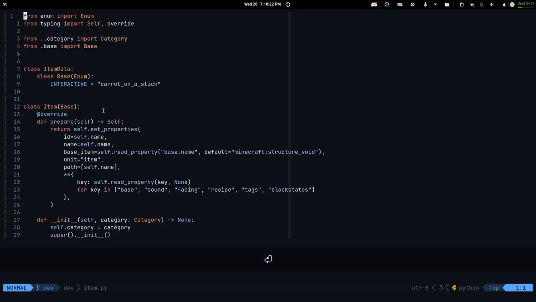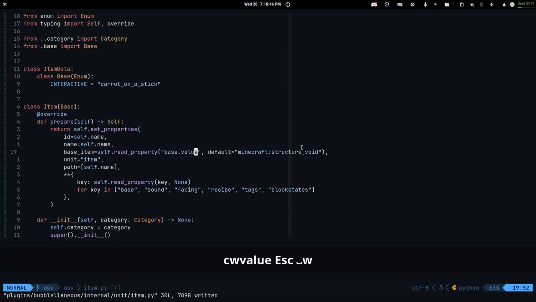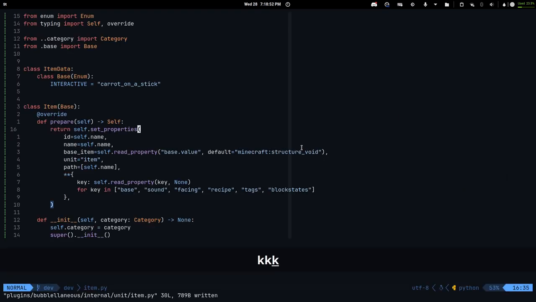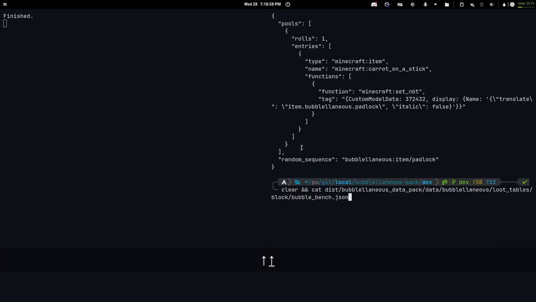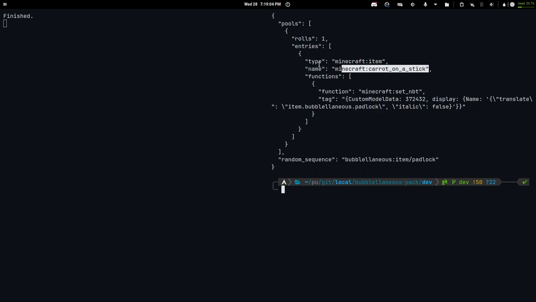If we go to item, we just need to change this to be a value. Now, can I just say something like that value? No, I can't. Oh, okay, whatever. Forget about it. So yeah, obviously I need to change this to have the Minecraft. Perfect. So now you can see it's an item frame, and this is a carrot and a stick. Great. Now custom model data, you can see it's actually working. You have the translate, etc.